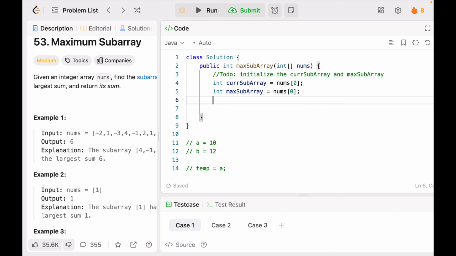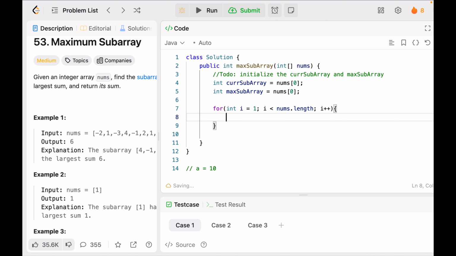Then we will make a loop. We'll create a for loop, and we slide the window from the second element of the array. Index 0 we have already added, so we'll start with 1, and then we'll go to the last element, nums length, with i plus plus. So we are moving one by one to the last element. For that, we take the element at nums at i, and we get some number from it.